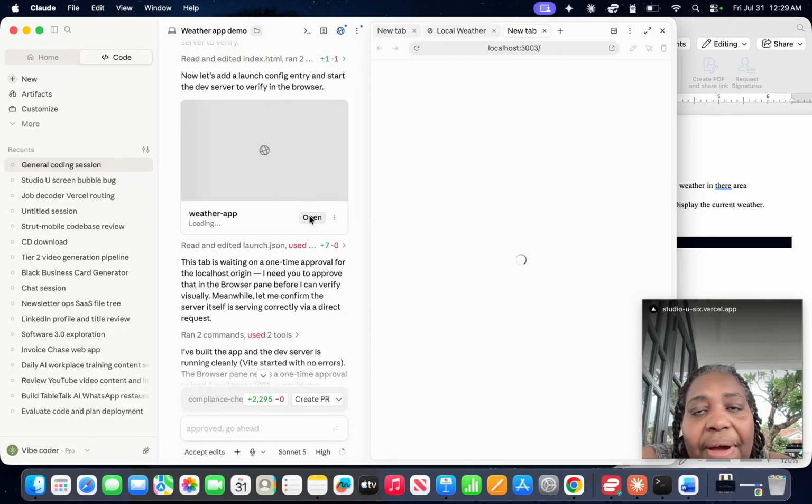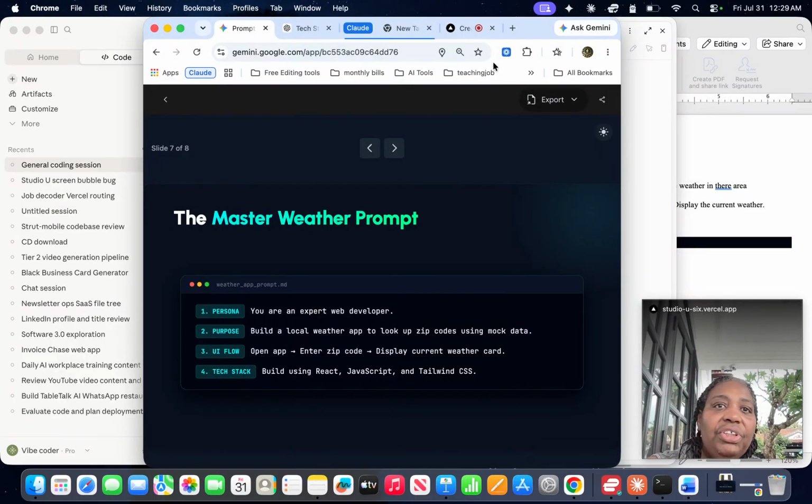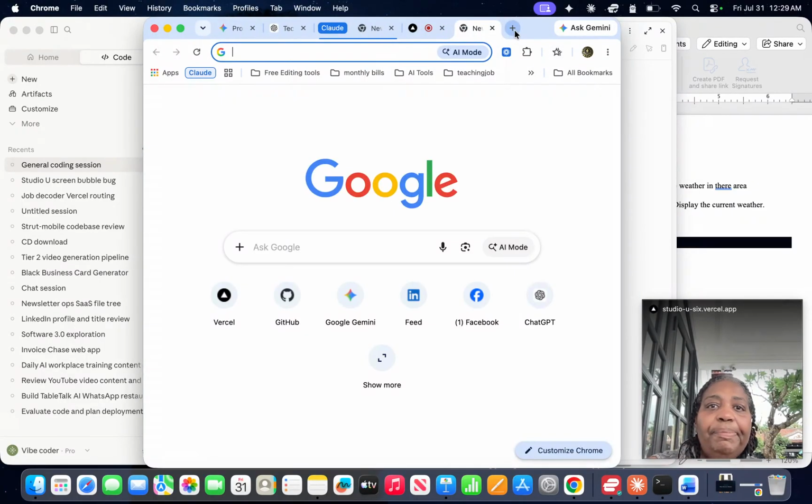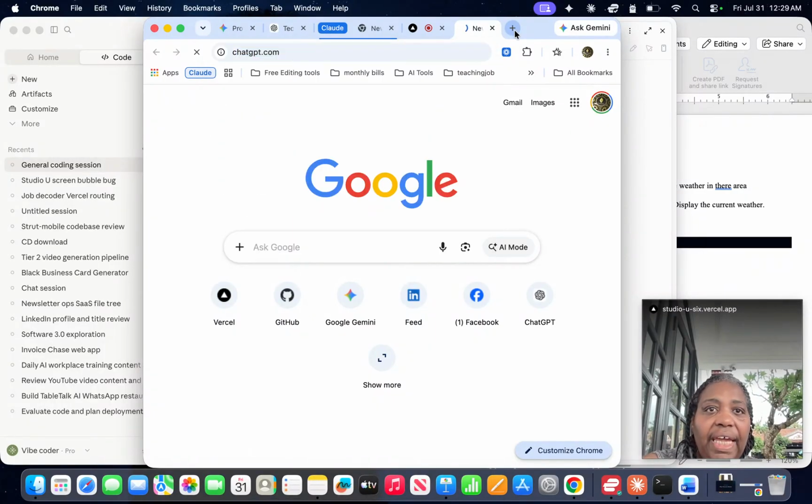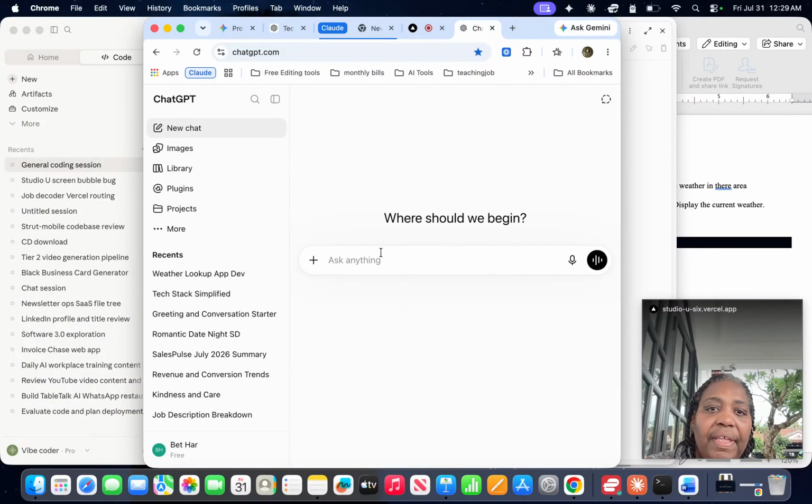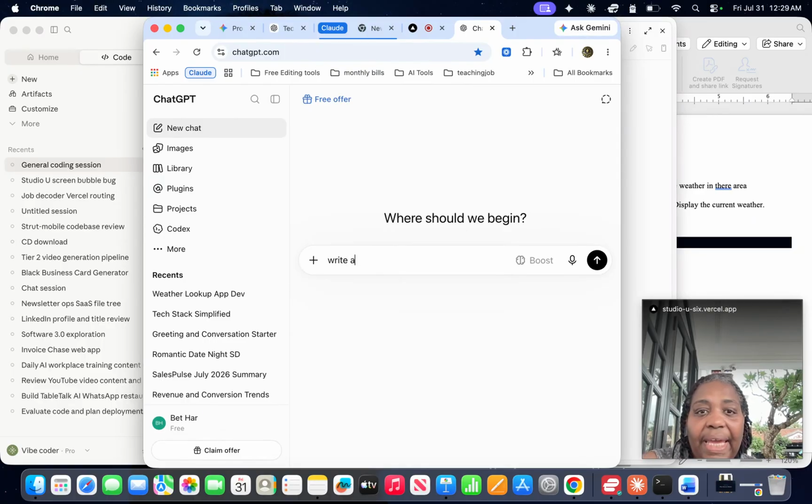By the way, if you want to write a prompt, if you want to build something, you can go in ChatGPT and say, write a prompt for this. And I'll show you that while we're waiting on Claude. Right click, I will go to ChatGPT and I will say, write a prompt. So you don't even have to write the prompt for a weather app.